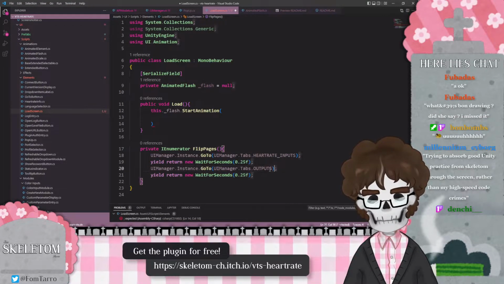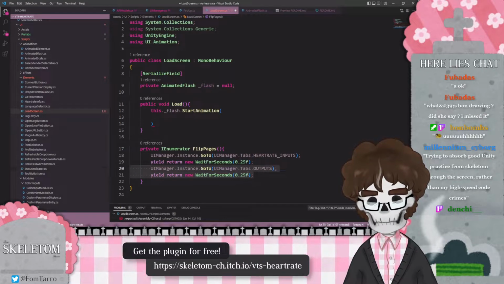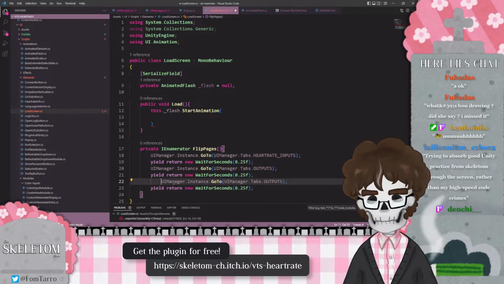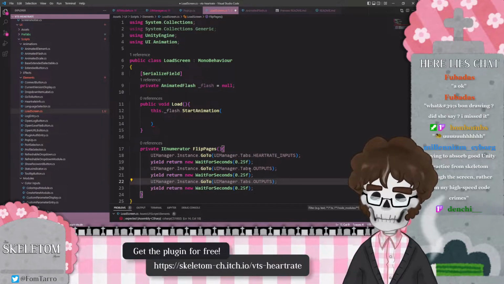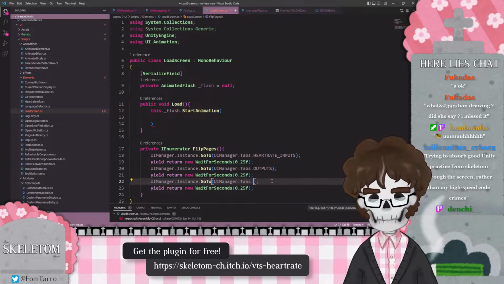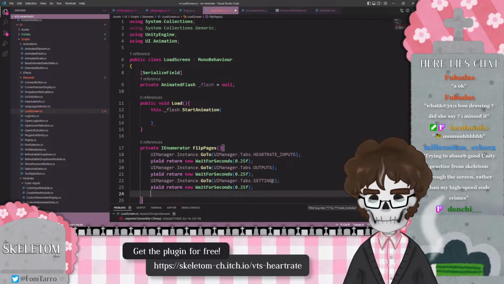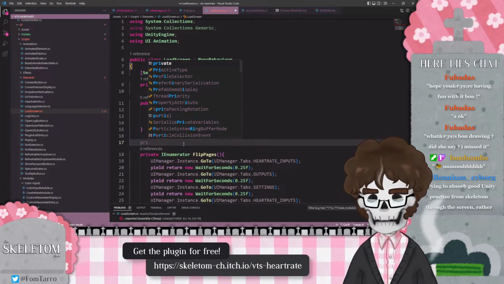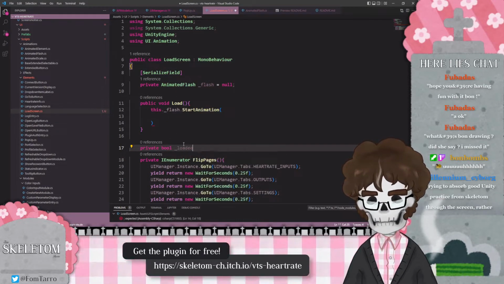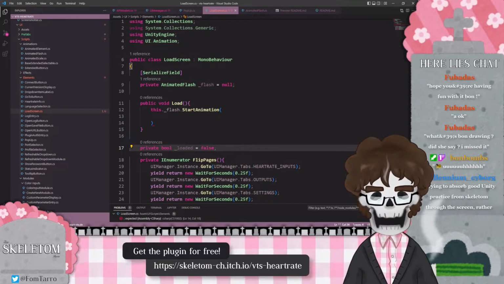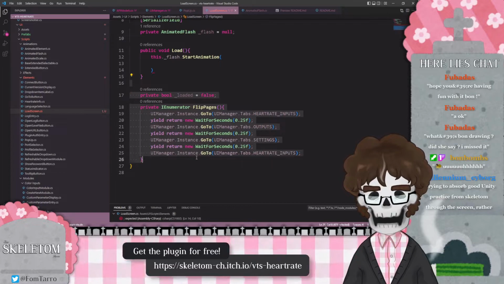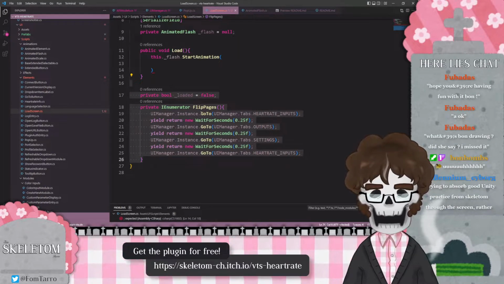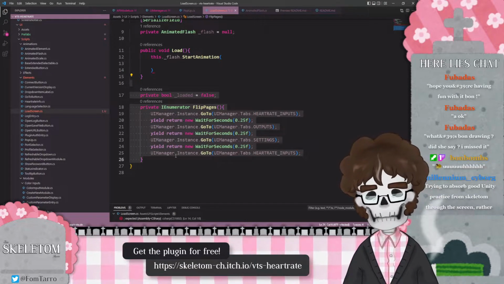Do outputs. Then we do settings. And we go back to this. Back to the top. And then all of this is going to have a private bool loaded false. I don't like gluing this. I might make this something you pass in. Maybe. I don't like gluing this into the loading screen page. This is bad practice, is what you're looking at right now.